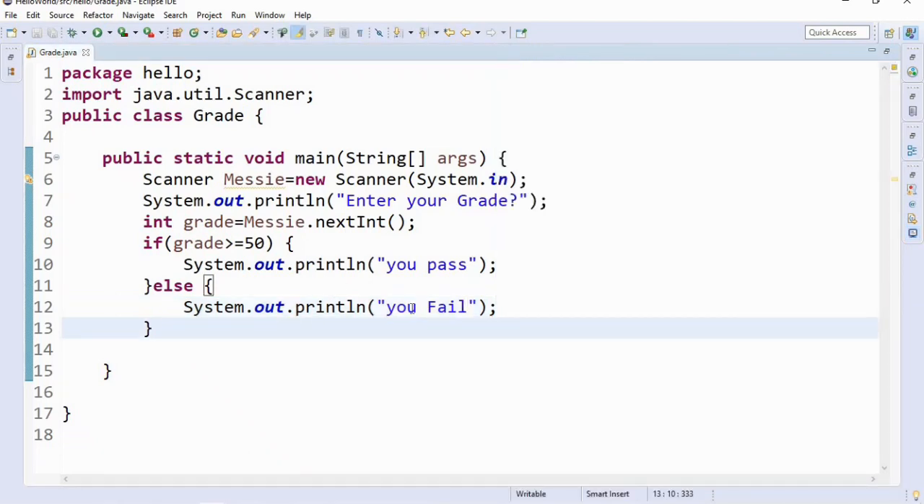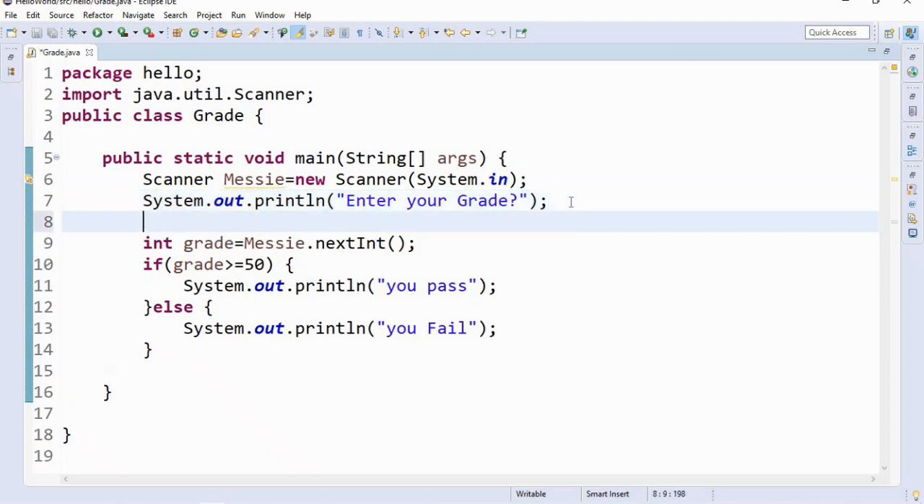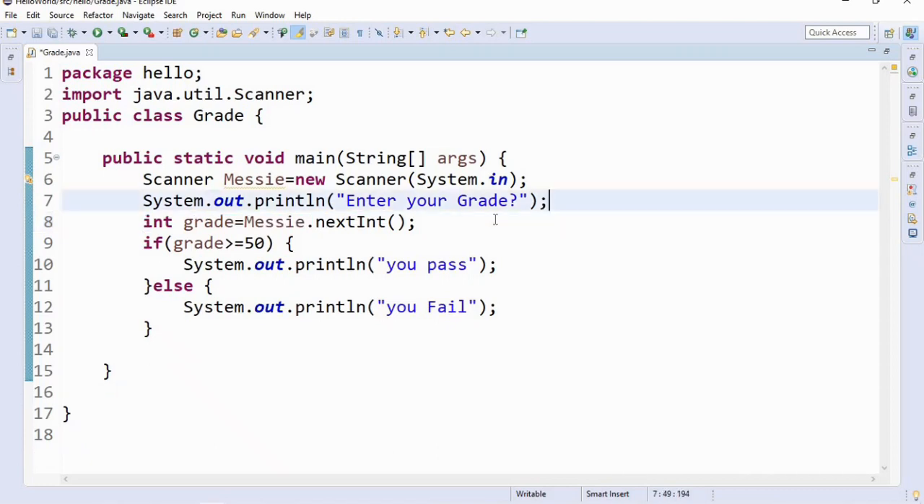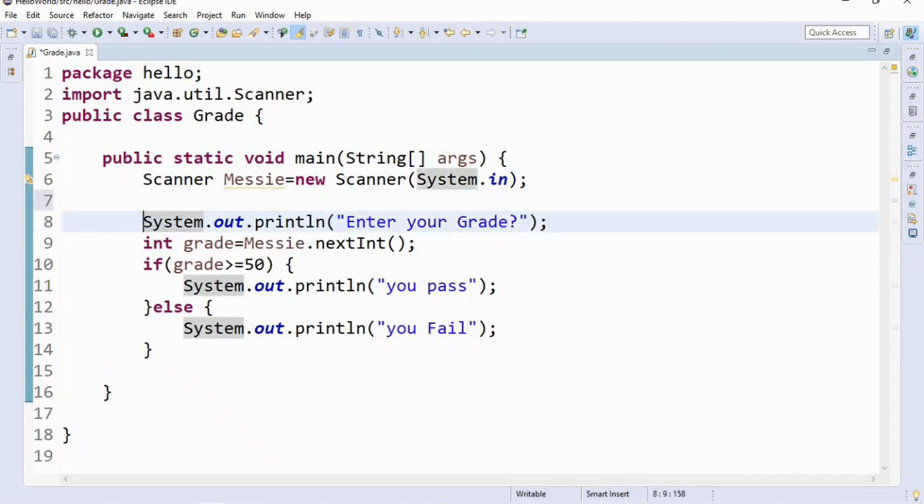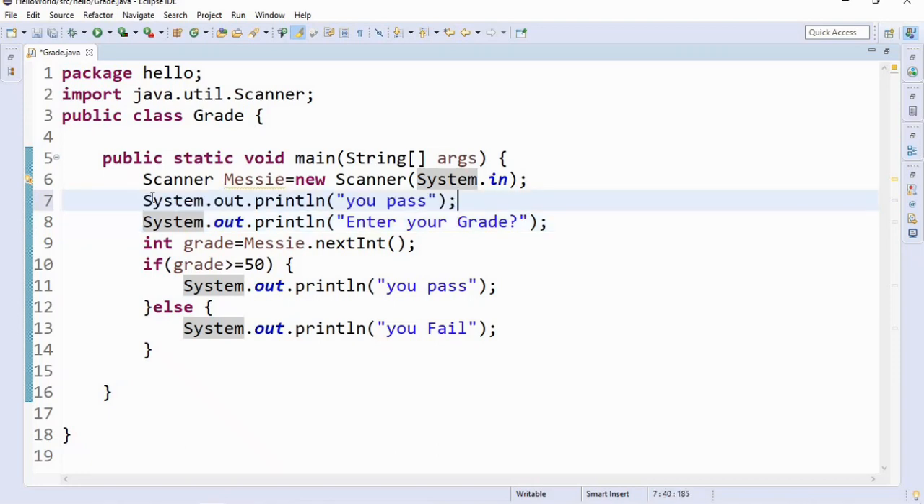Now let's make this program much more admirable and suitable. We don't know the name of this particular end user. Then you want this individual to enter his or her name before entering the grade. You just have to copy this statement and paste it here. We want to make this program more readable and admirable by asking the individual to first enter his or her name. So here I have to say, please enter your name.